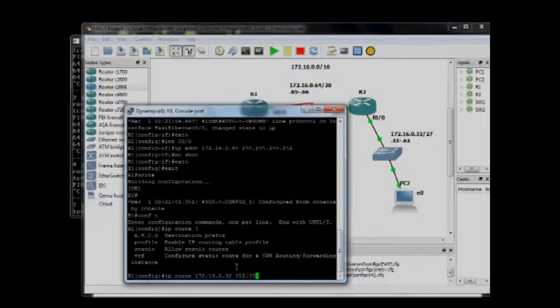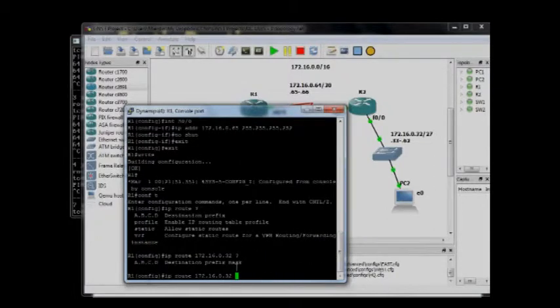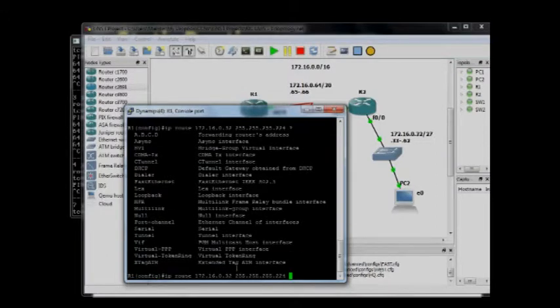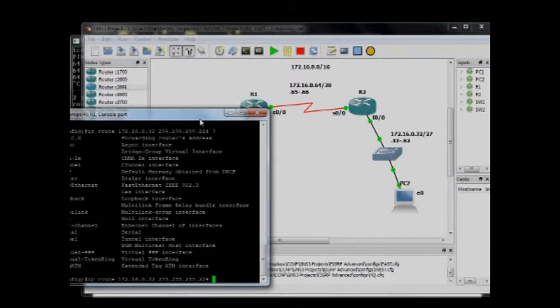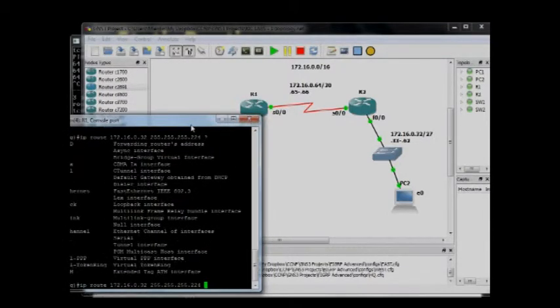172.16.0.32. Subnet mask of 255.255.255.224. Actually, I'm sorry, I usually step through this. It then asks you for the destination prefix mask, so then we provide it. And then it's asking for a bunch of stuff, but the only thing we care about is this forwarding router's address, which would be the interface, basically where to send packets to get to that network.